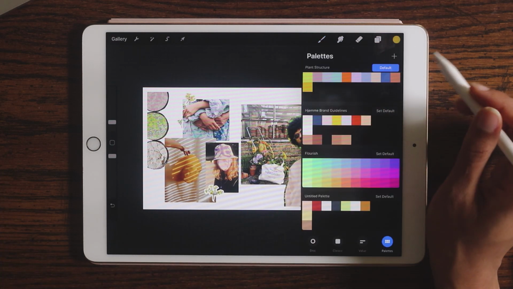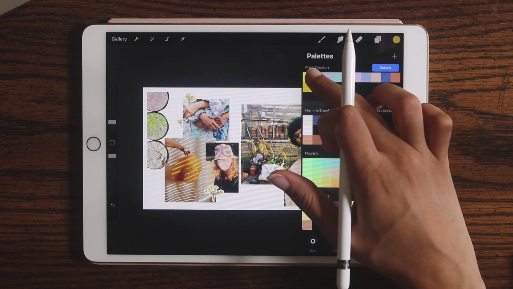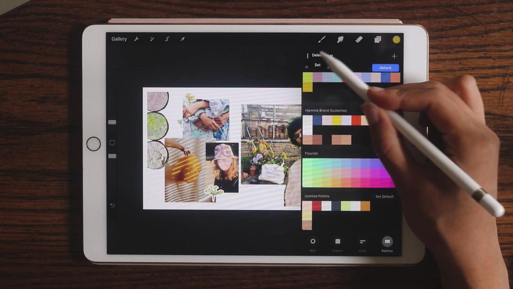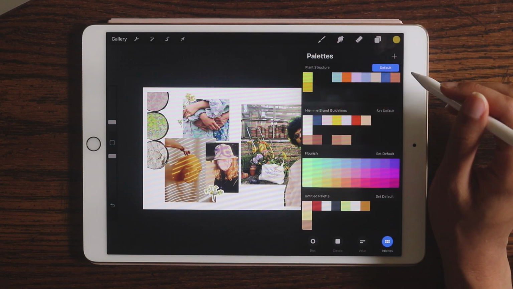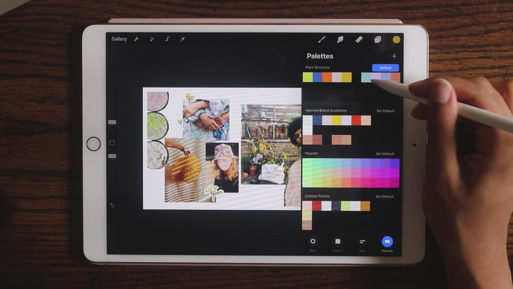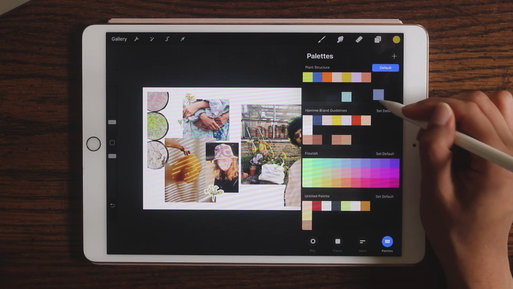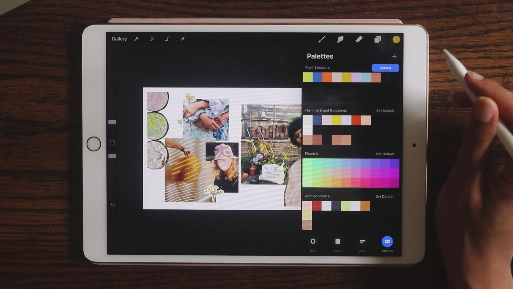Okay, so I'm not going to use all of these colors. Like for instance, I'm kind of already over this purple, so I'm going to delete it. These, or this blue, I don't really need. All right, I think I'm decently happy with that.